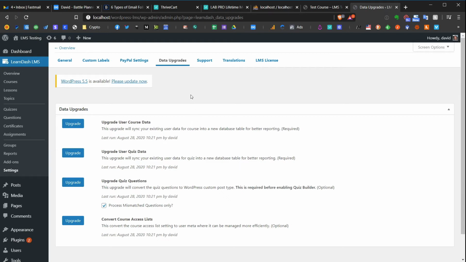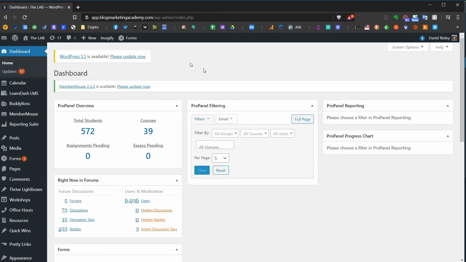Now let me go over to the live side again. Let me show you the Pro Panel area. Okay, now we're on the dashboard, the actual WordPress dashboard, and you can see that I've got some widgets in here called Pro Panel. Pro Panel is actually an add-on that is built by the LearnDash guys, and this is what gives you a whole lot of reporting so that you can actually monitor what's going on throughout all of your courses.